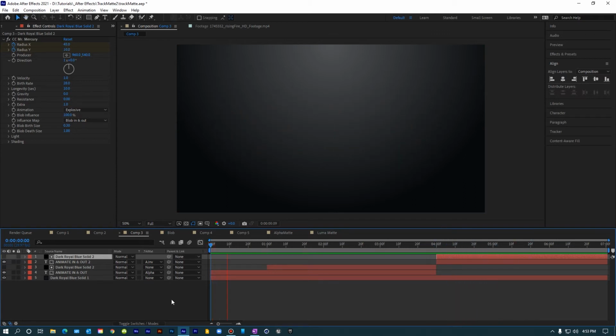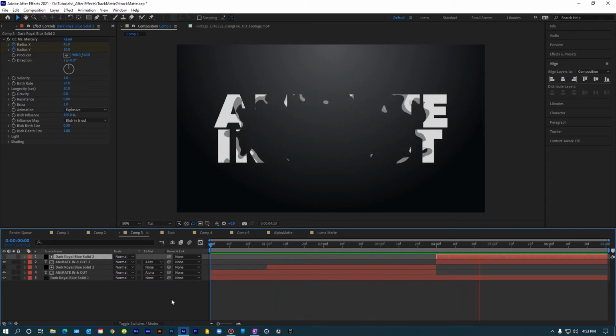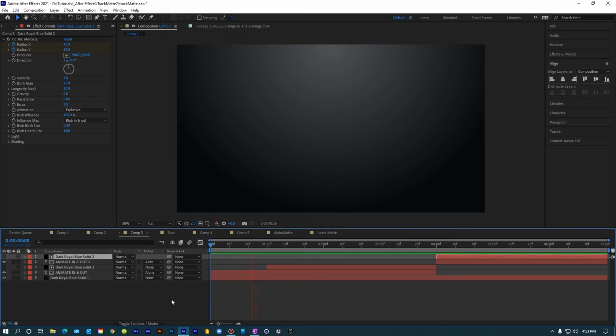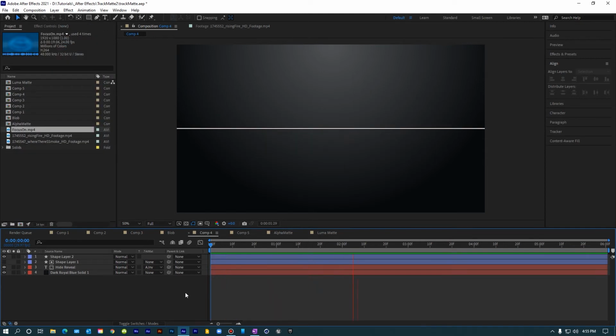So you can create your own transitions and animate any object in or out using track mats. Another way that you can use track mats is to hide or to reveal something. This is used a lot with text.